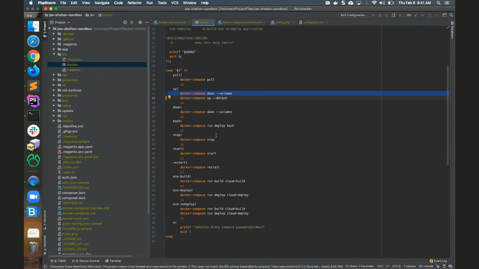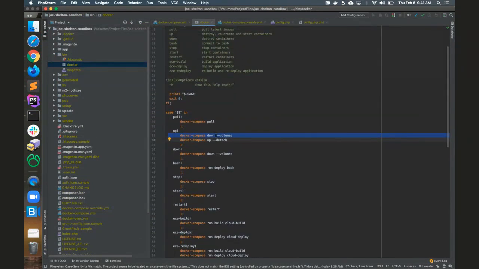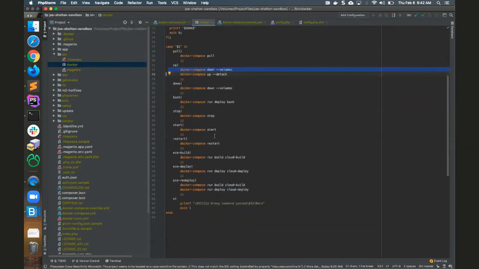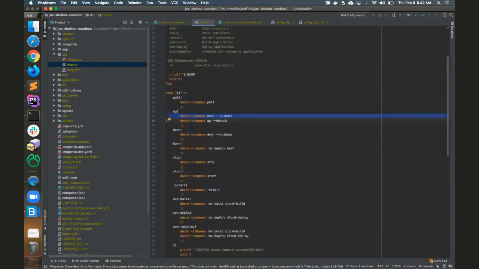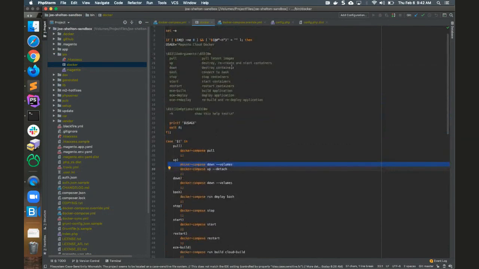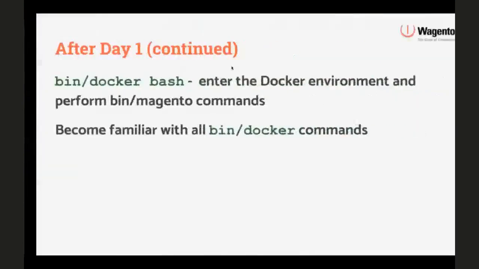This is something I check every time I get a new version of the Docker implementation. I check here to see what updates have happened. It's a good thing to stay apprised of.